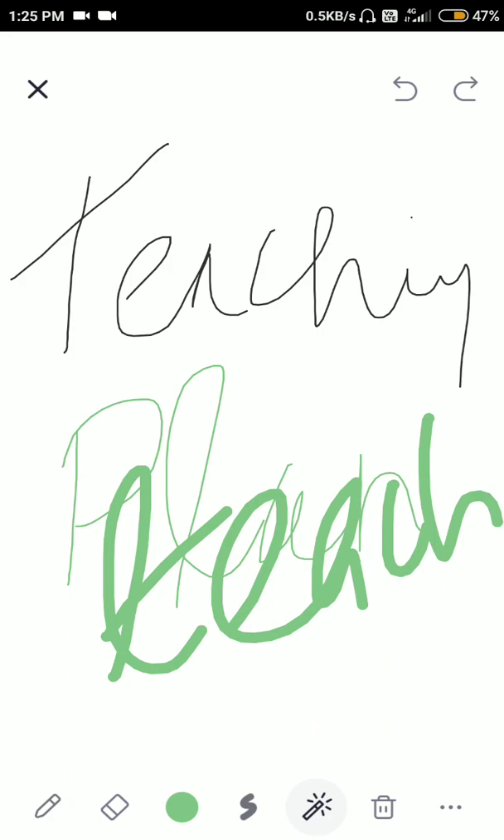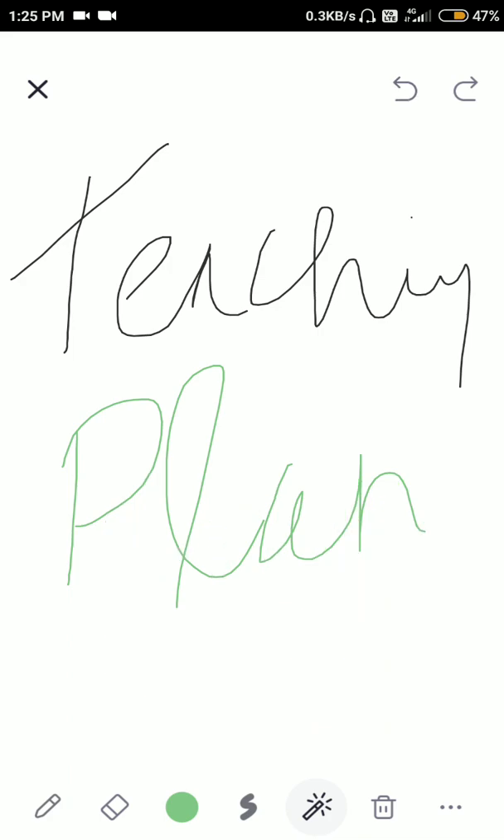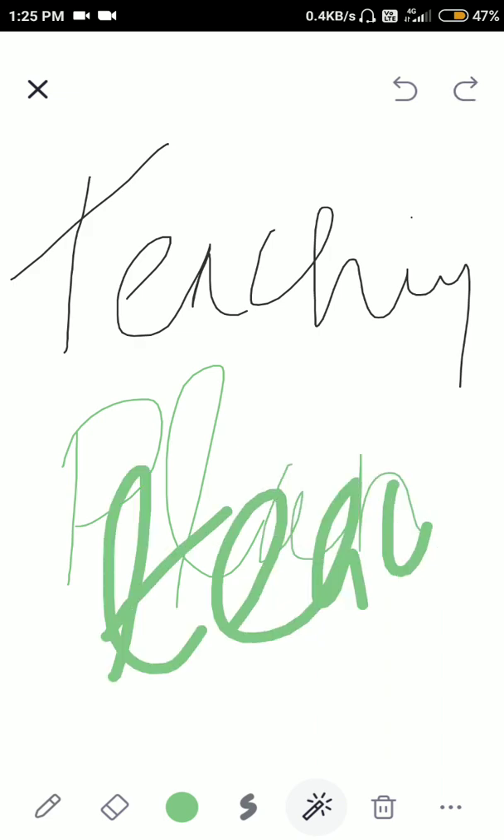On top right you have undo and redo. If you just want to undo, I'm clicking on undo, I'm doing undo. I want to redo it, so I bring it back. So these are the ways that you can present your whiteboard.